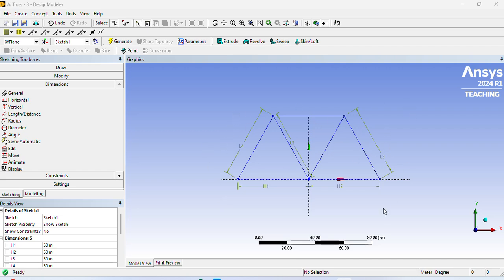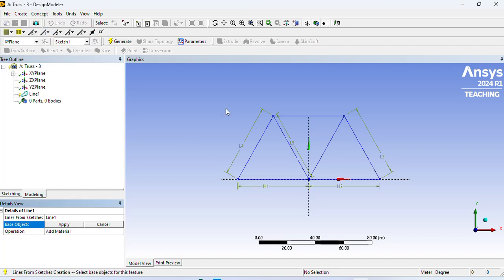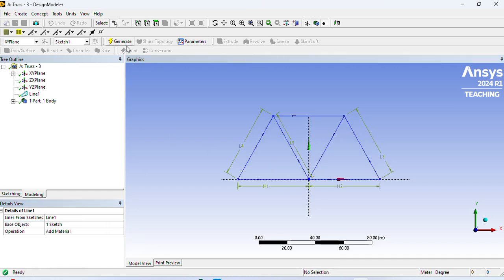So from the sketches I want to modify it as a lines. So this is a sketch and this is a sketch and this is a sketch. I want to convert this sketch into a lines for 1D elements. So to do that, go for concept, lines from sketches. So you select all the lines, press Ctrl and select all the lines and you can click apply. Finally click on generate. So now lines has been created.